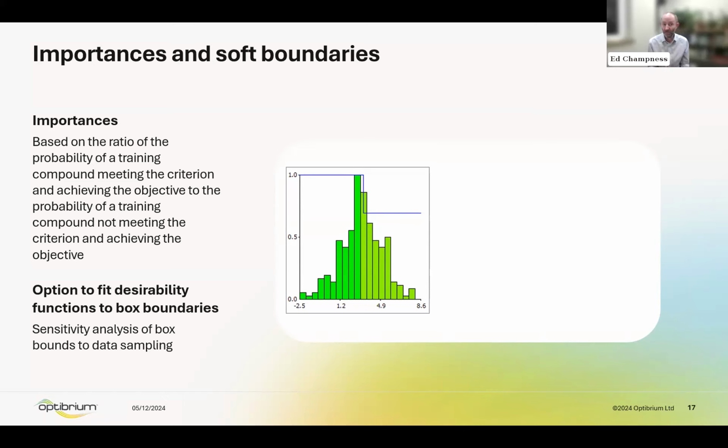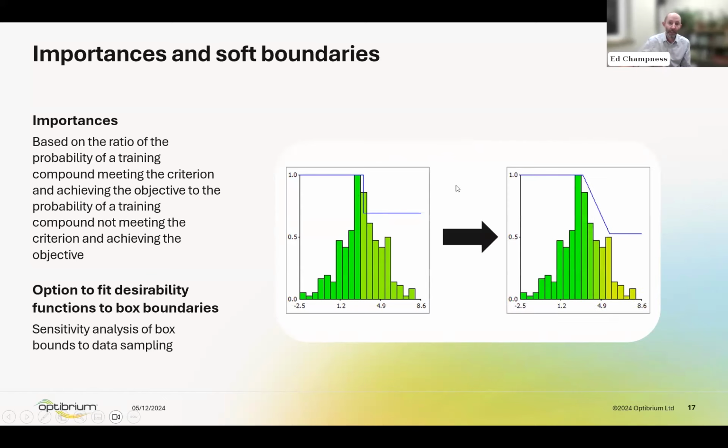We can also, as one of the options, provide fit desirability functions to the box boundaries. So we can do a sensitivity analysis around the boundary of the box, around here, and through this data sampling, adjust the rule that we've got. So we've adjusted the importance here. We've also adjusted some of that boundary between what's good and what's bad, again applying a softer boundary as we transition from the ideal down to compounds that meet criteria that we know are not ideal for our project.